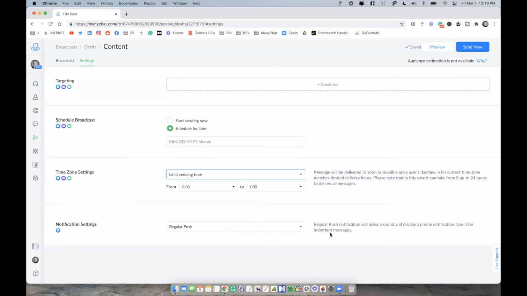Look over here. Regular push will make a sound and display a phone notification. Use it for important messages. But James, everything I say is important. I beg to differ, and I'm sure a lot of people would too. By all means, if it's truly important, use a regular push. If you click on it, you'll start to see there are other choices.